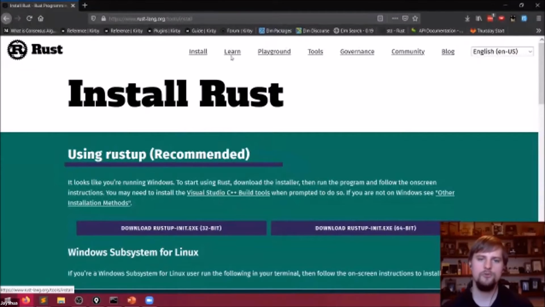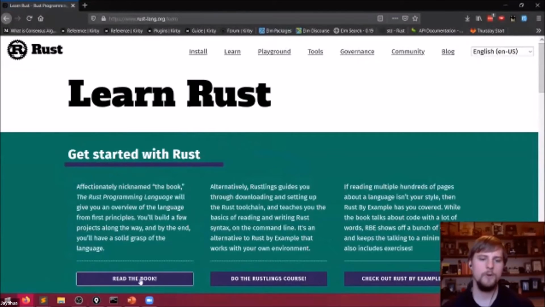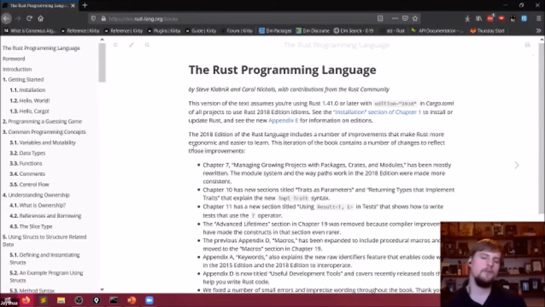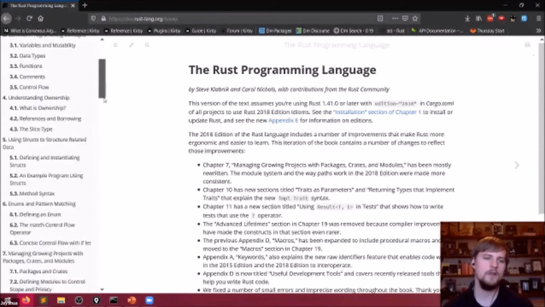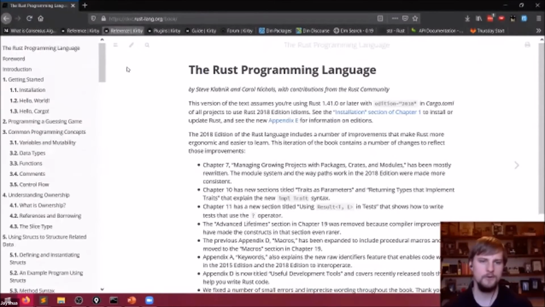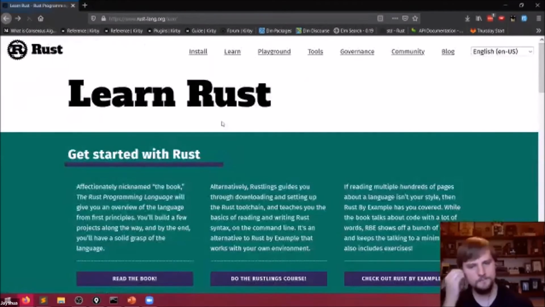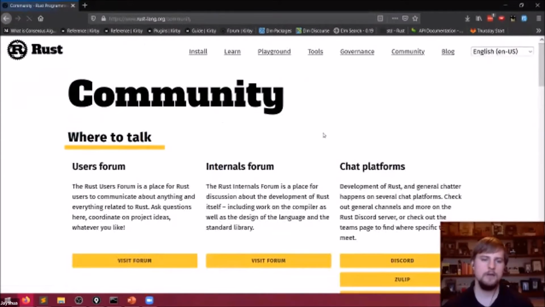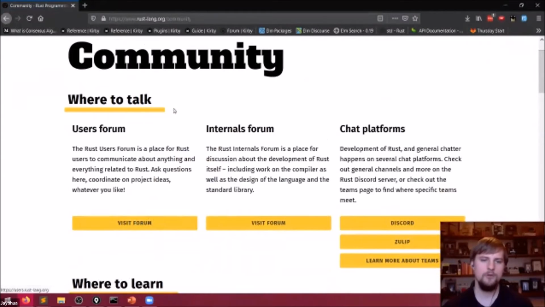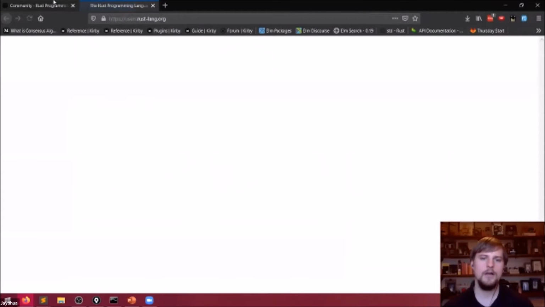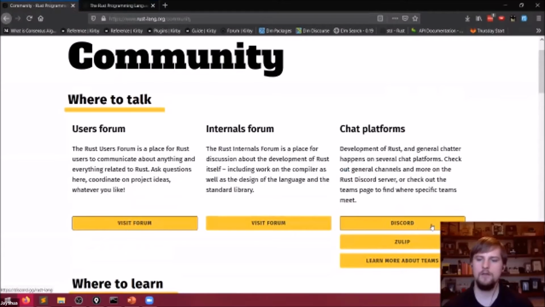If you go to Learn, there's a link right here to the Rust book. This is required reading if you're going to learn Rust. It basically goes over the entire language, everything you need to know to program in Rust, and it's pretty well written. I recommend reading that. If you go to the community link up here, there's a link to the forum, which is just a Discourse forum that you can ask questions on. And then the other option for getting help from the community is this Discord server here. It doesn't really matter which one you pick. They're both very active, so just pick whichever one you're most comfortable with.